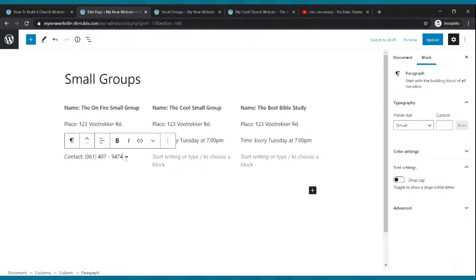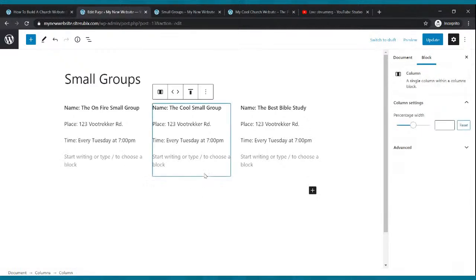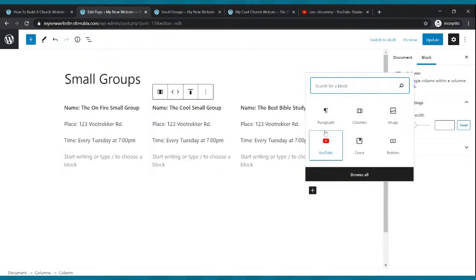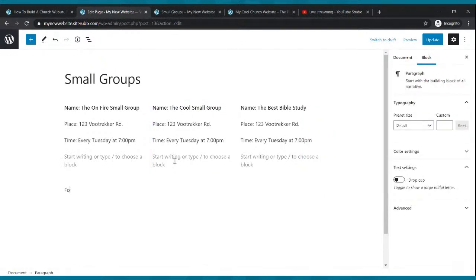That out. Now say if I wanted information on any small group, instead of putting different contact numbers, you come down here, you click the plus, click paragraph, and you just start typing: for more information on any small group, please call. And then that way they'll call the same number, 061 407 9474.